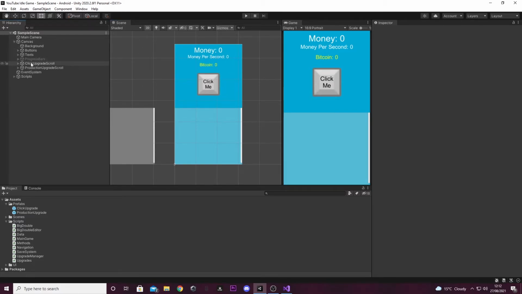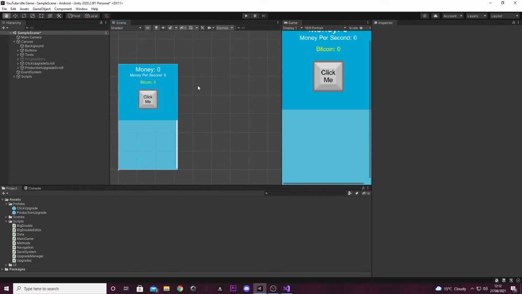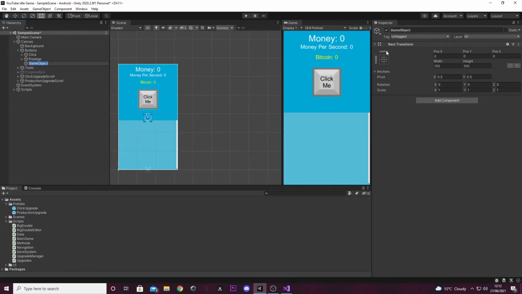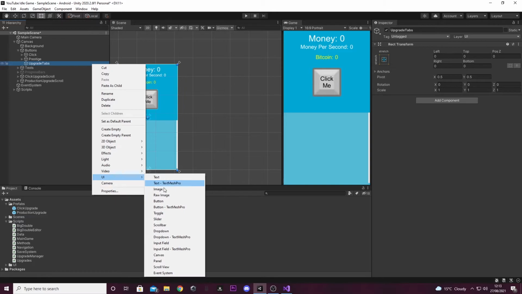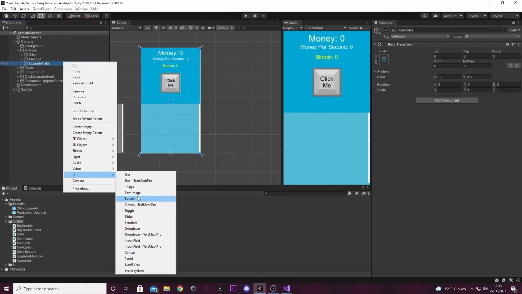And next up, what are we doing? I don't even know what I'm doing, to be honest, right now. We're going to add a new empty object and click on the anchor, hold Alt and click the bottom right button to set it to the size of the screen, like so, while holding Alt. We're going to call this empty game object upgrade tabs, and we're going to right click and add a UI button.